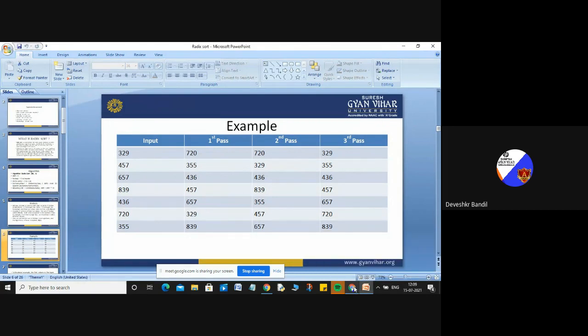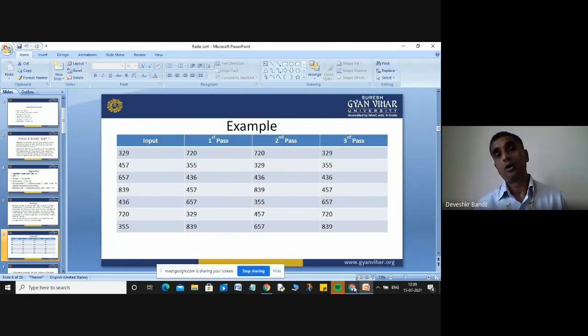After the first pass, you apply the second pass. In the second pass, the least significant digit is the second digit, which is 2. That's why you take the number 720, and after that 329, and after that 436, then 839, 355, 457, and 657.